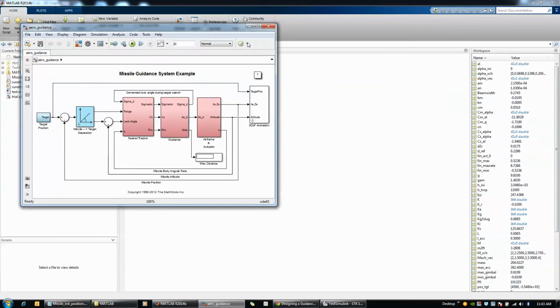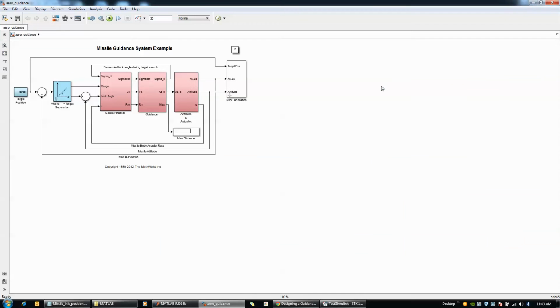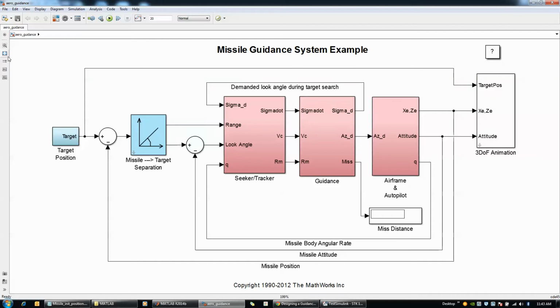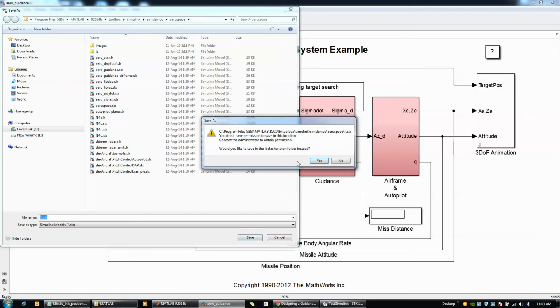So this is what you get once you click on arrow guidance. This is the complete setup, and this is actually a demo version. Unfortunately, if you make any changes, you won't be able to save it, because if you try to save it, it gives a, for example, I'll just give it some name, and it will say sorry.